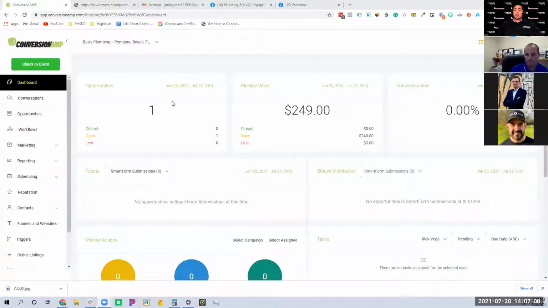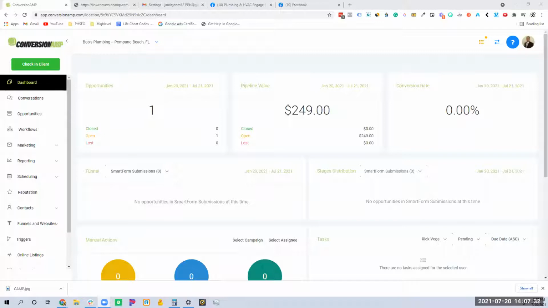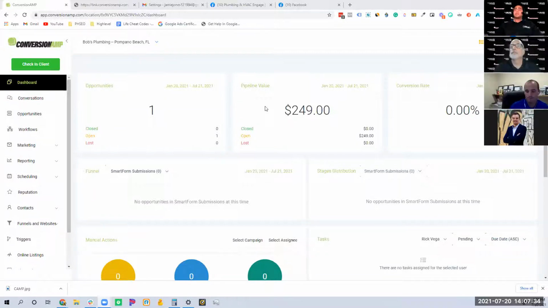So jumping right into it, let me just share my screen really quickly. Okay, awesome. Dean, can you see my screen? Just to make sure everyone can see it. Yes. Okay, awesome. Okay, so this is our overall dashboard. This is how it looks.